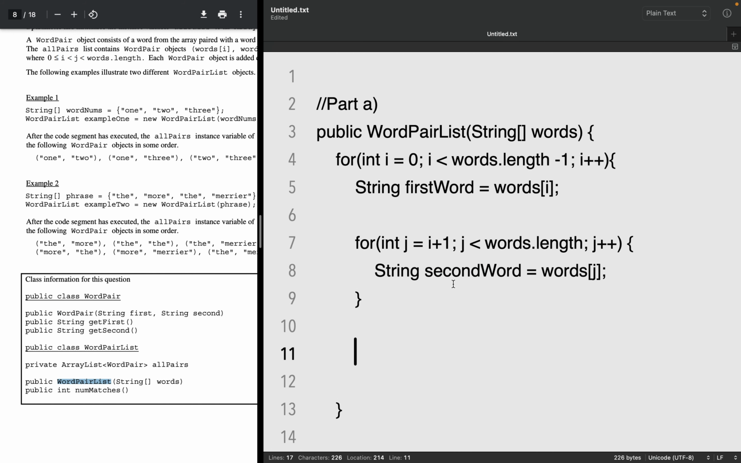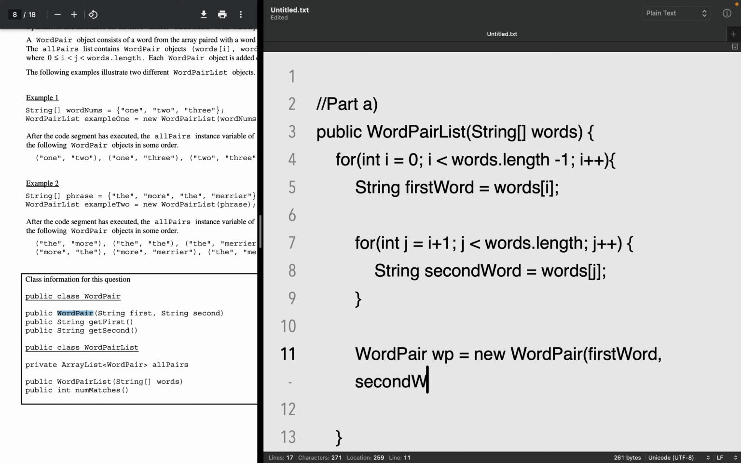So yes, I am going to go ahead and create a new WordPair object. I'm going to call this WordPair WP. And I can see that the WordPair constructor has a first parameter and a second parameter, and first represents the first word, and second represents the second word. So I'm going to use the first word that I created to create a WordPair object, and the second word that I created to create a WordPair object.